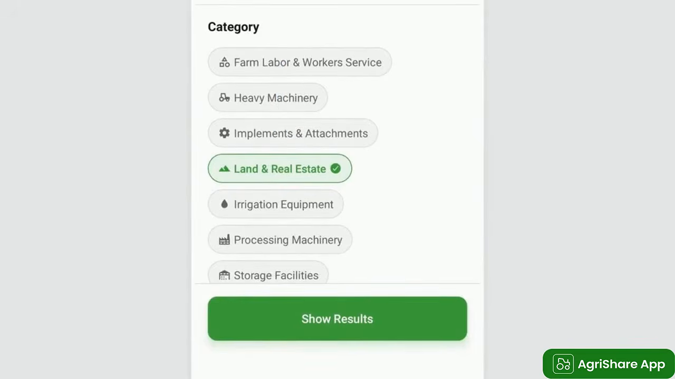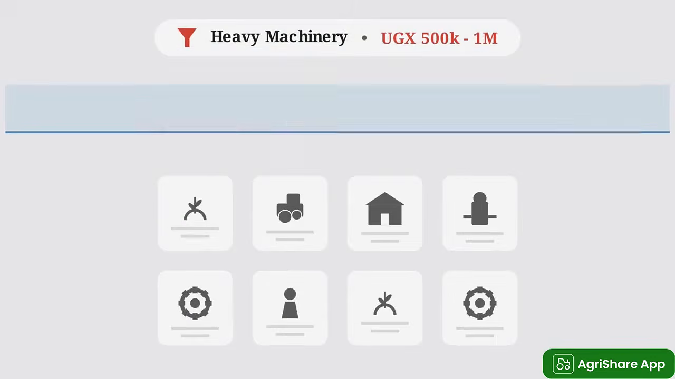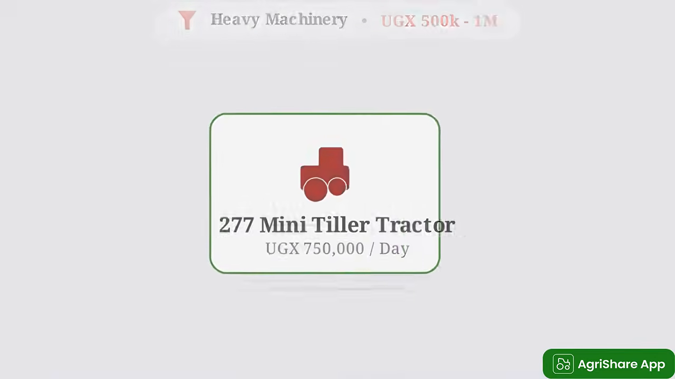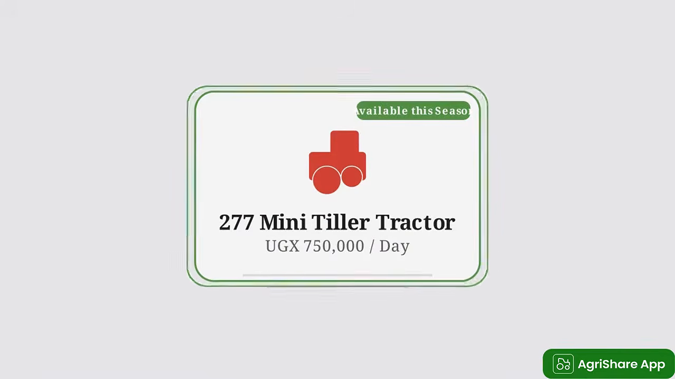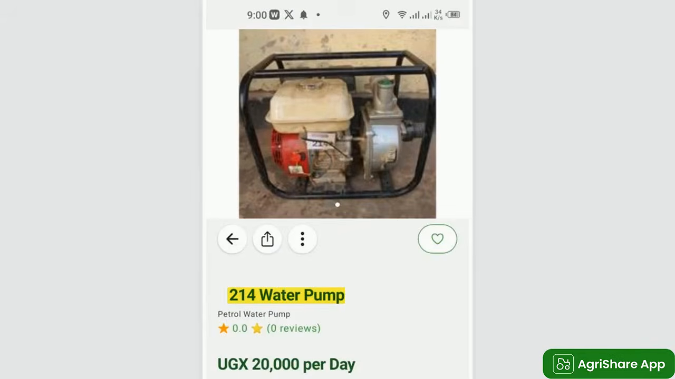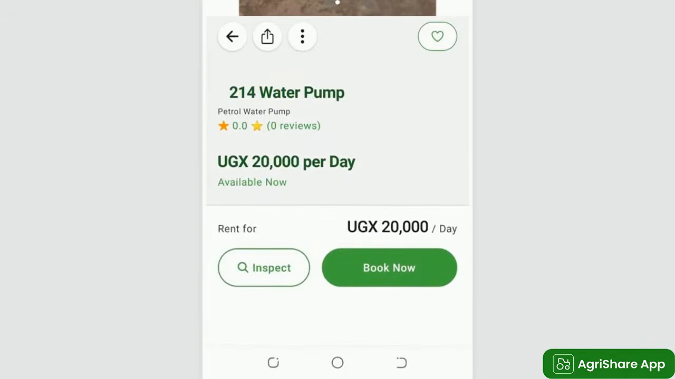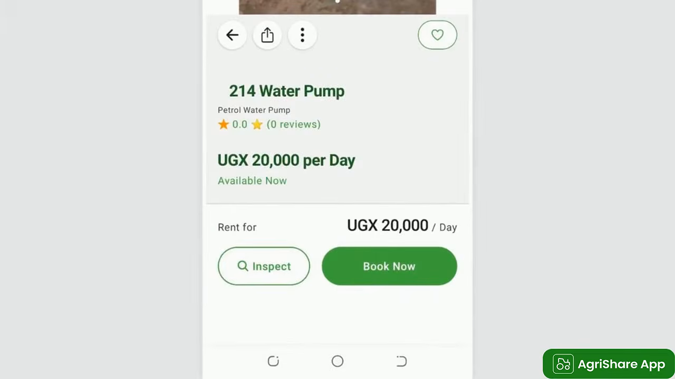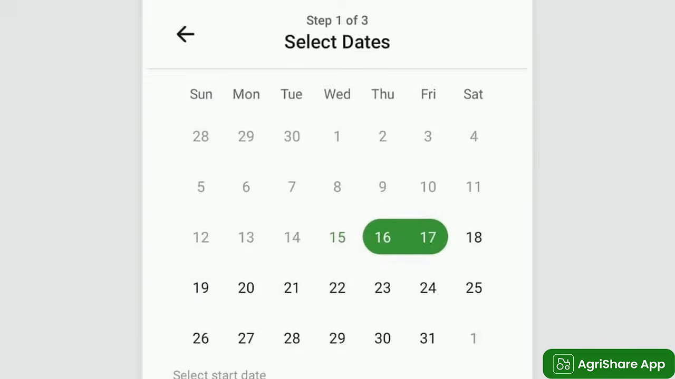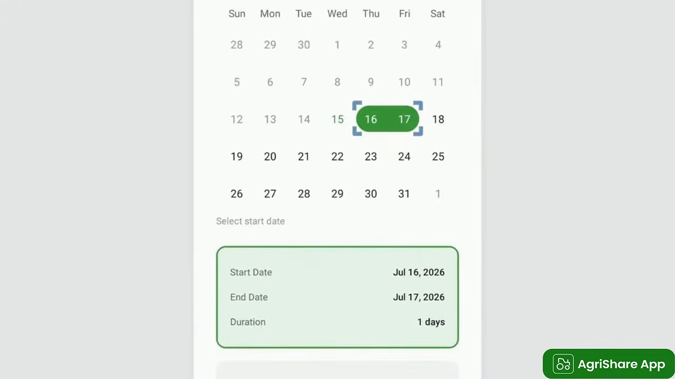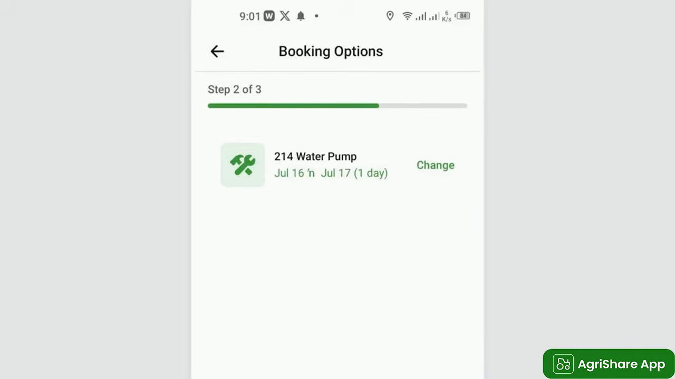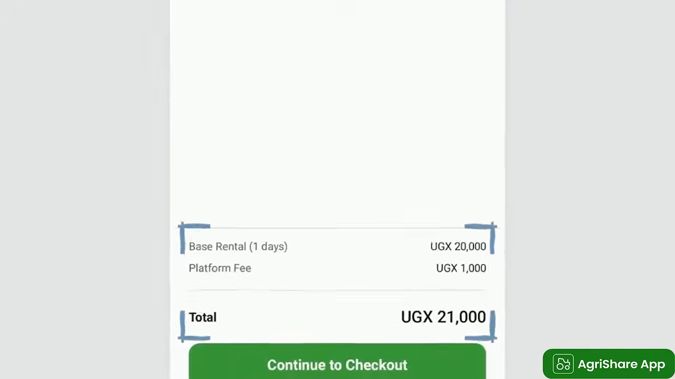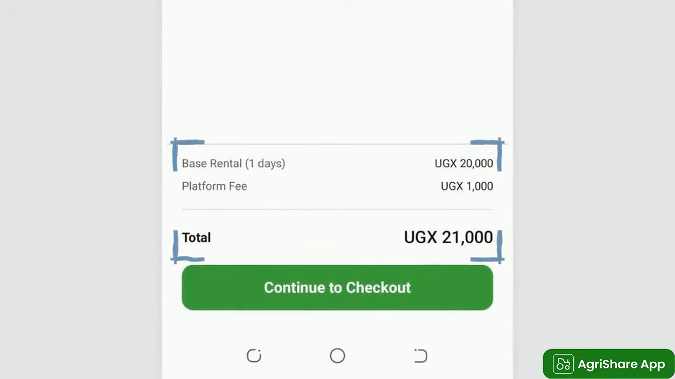Using these filters helps you quickly identify the exact tools required for your current seasonal tasks without having to search through irrelevant listings. When you find the right item, like this 214 water pump, tap it to see the full details and photos. If it meets your needs, tap Book Now. Use the calendar to select your start and end dates. Here, we've highlighted July 16th and 17th for a 2-day rental. The Booking Option screen shows you exactly what you are paying, itemizing the base rental cost and the platform fee for a total of 21,000 UGX.